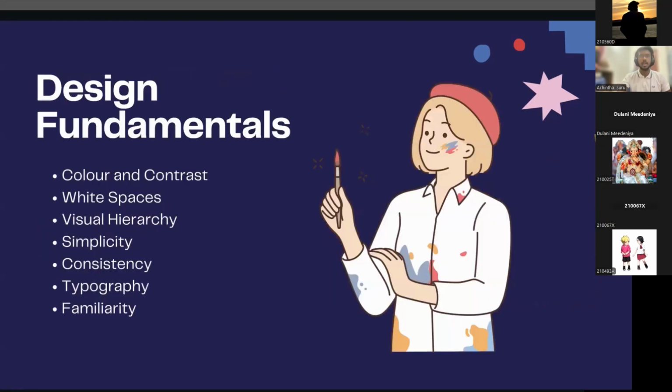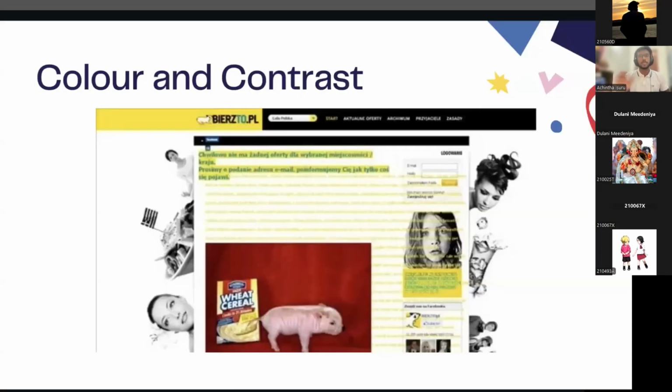Next, let's look at the design fundamentals I mentioned earlier. There are many design fundamentals, but I took 7 that I think are the most important stuff that you should know. First of all is color and contrast. Next, white spaces, visual hierarchy, simplicity, consistency, typography, and familiarity. Let's talk about each of them separately now. First of all, let's talk about color and contrast.